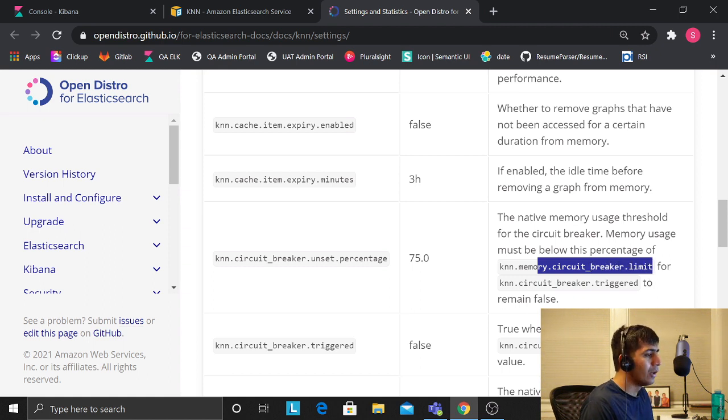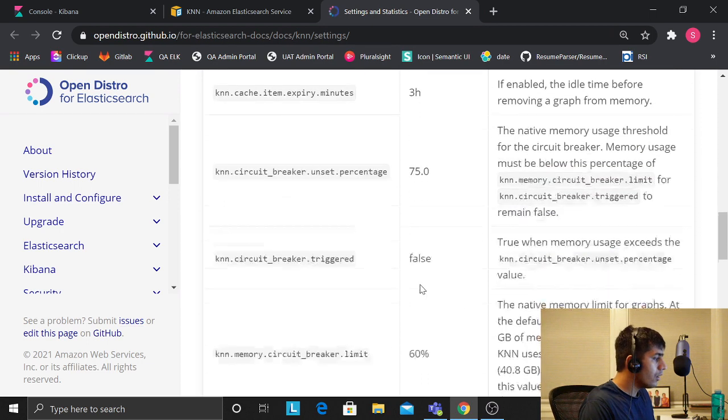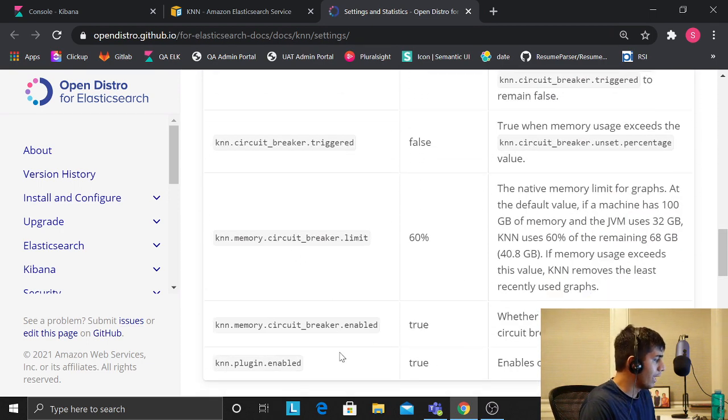One thing I would like to say: if you're using KNN, make sure the instance type you're using is C5 large or similar, basically it has to have 16 GB or at least 32 GB of RAM. Otherwise, you will have performance issues. Rest of the things you can leave at default. I think it should be fine. The KNN memory circuit breaker limit is 60%. You can make it 80%. It's fine. It's not a problem.